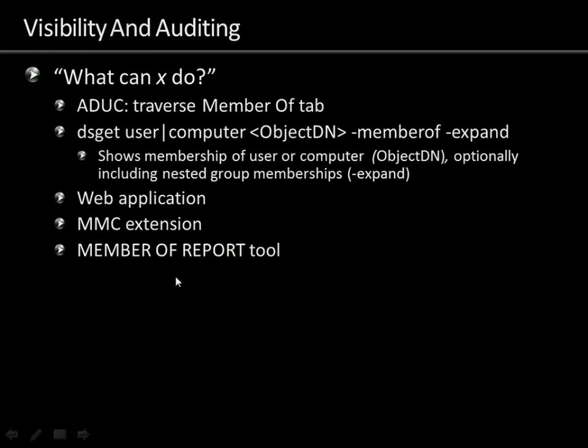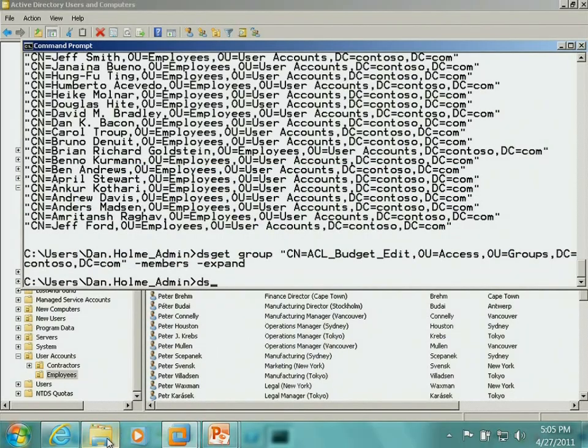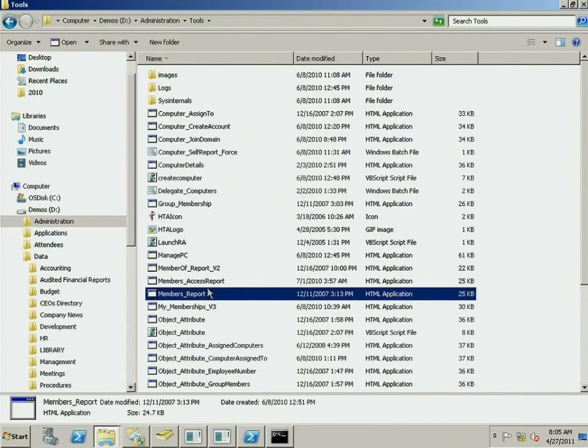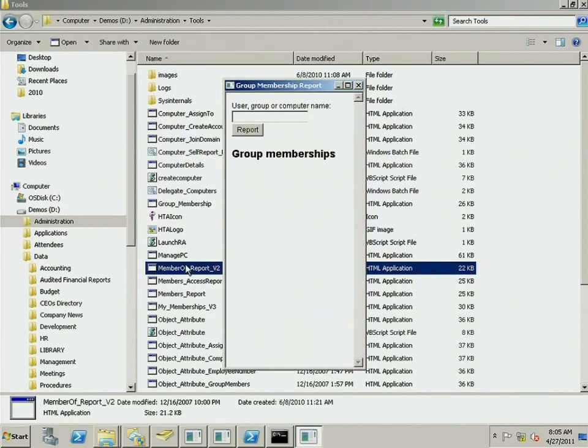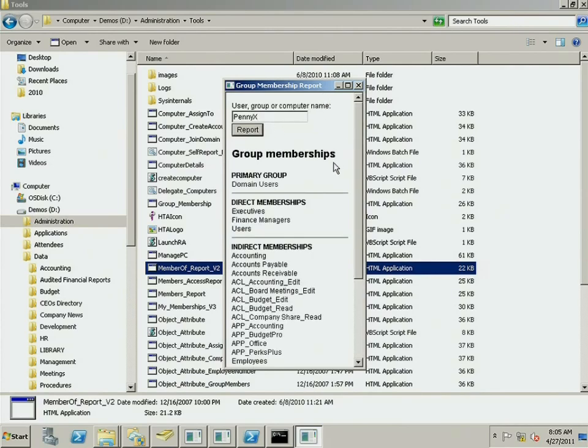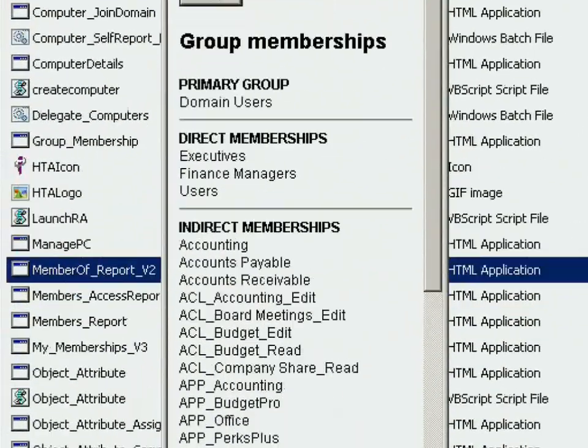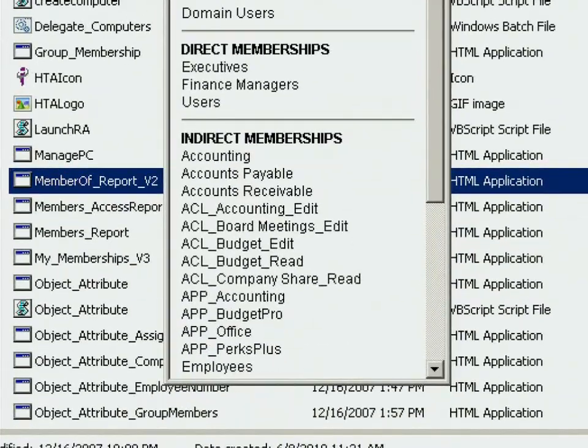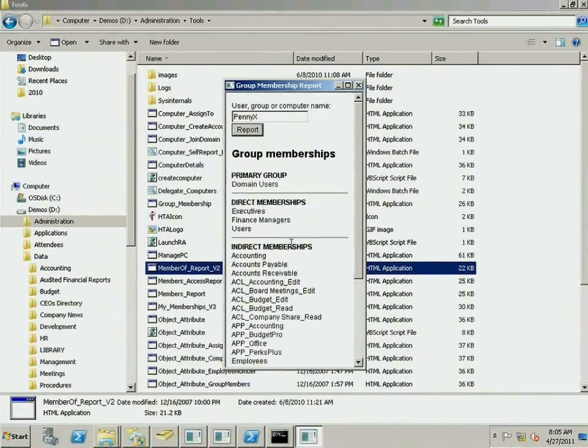And I will also give you the member of report script, which again is a plug-and-play script. You put in a username, and it will tell you that user's primary group memberships, direct memberships, and indirect memberships. And so this tells us what Penny can do.